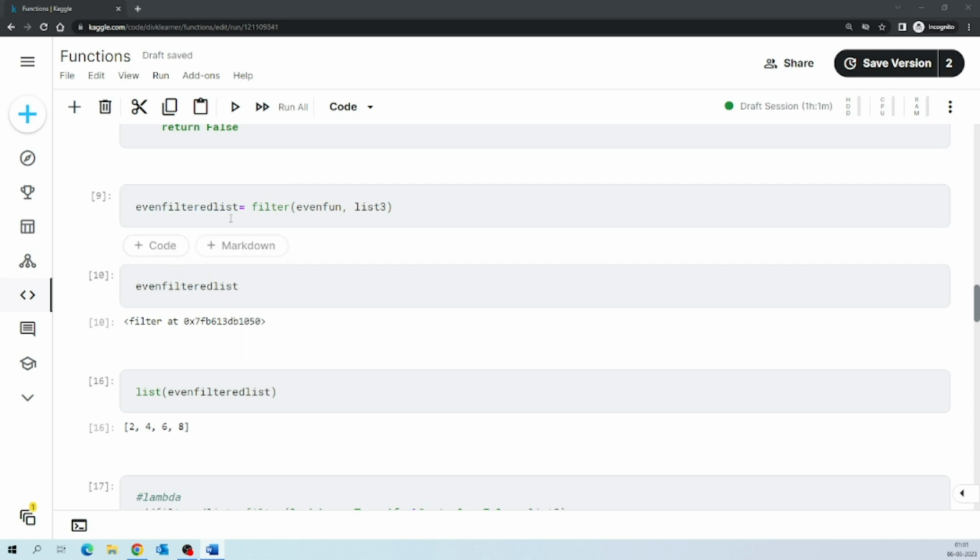Here I am declaring a variable with the name evenFilterList. It gets initialized with a collection of values which satisfied the condition mentioned in the even function. And the even function will take the list of values from the list3 variable which I have declared earlier.